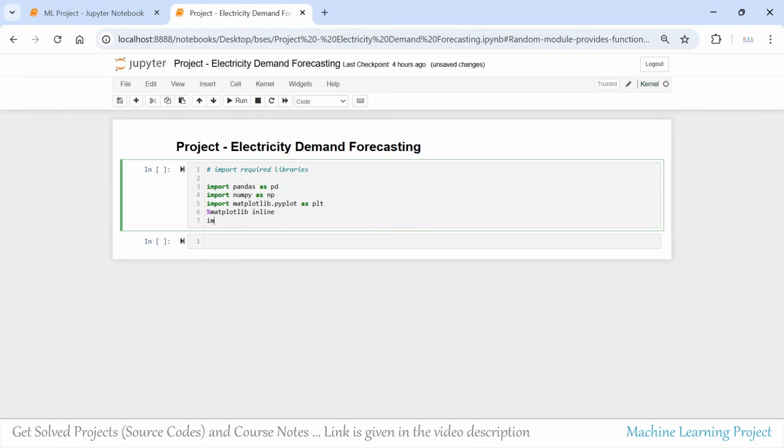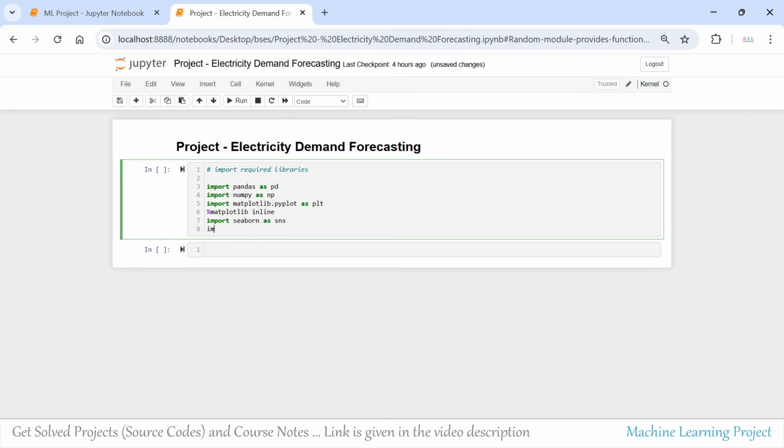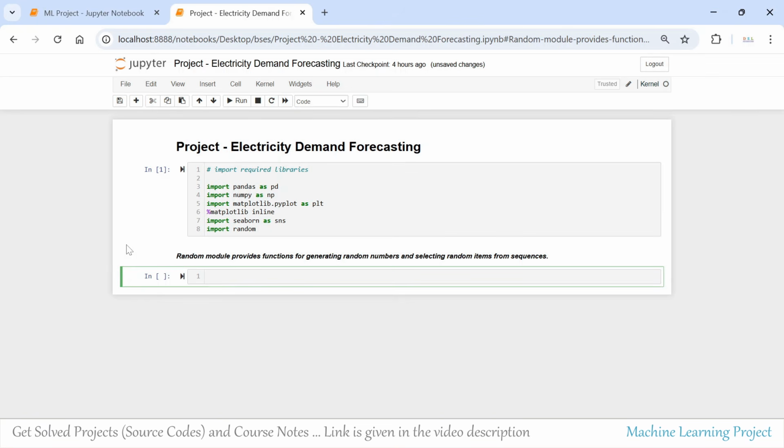We will also use the seaborn library for visualization purposes. Import seaborn as sns, and here we will also import a random module. This random module will be used to create some random values. We will run this and all the libraries will be imported in this Jupyter notebook. For your information, the random module provides functions for generating random numbers.